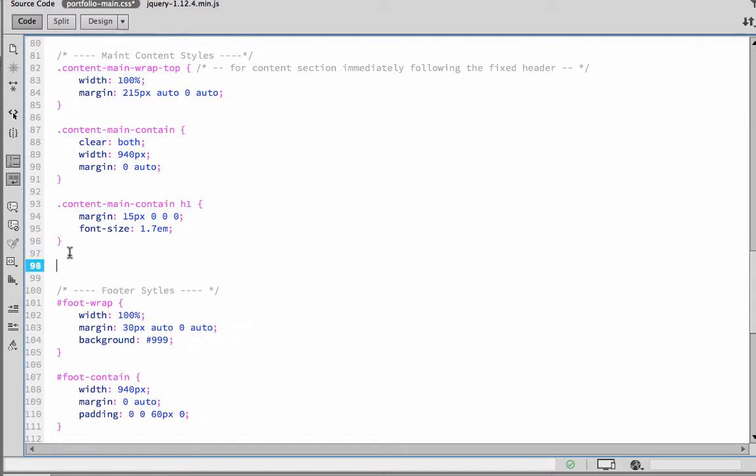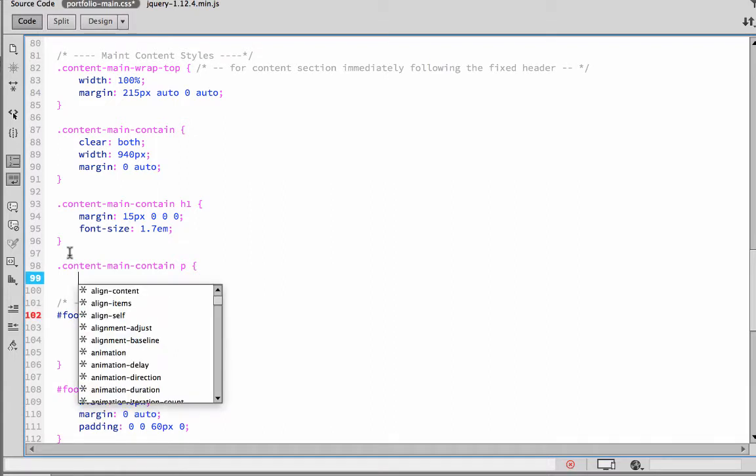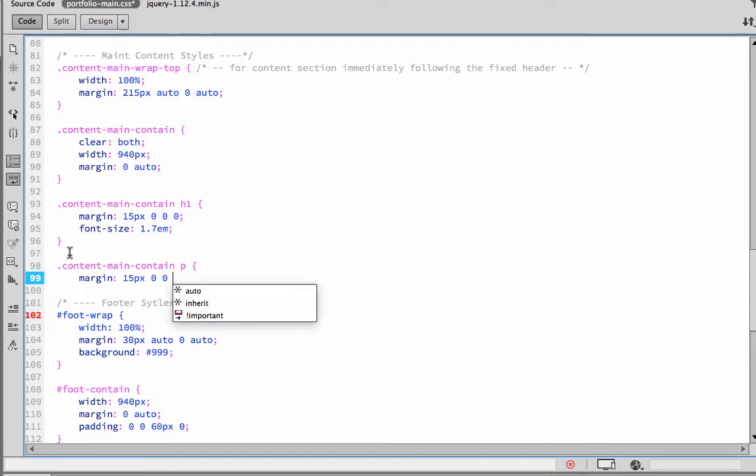My next piece to target is going to be the paragraph tag within that container. So I start off again with the class content main contain, because I'm in the same container that I was just previously, and I'm going to target the P element or the P tag, and then open up a curly brace, hit the enter return key, and again we're going to do some of the same margin treatment here. 15 pixels on the top, 0, 0, 0, all the way around on the other sides.